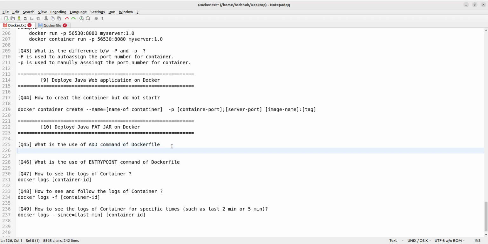So add is similar to the copy command, but this command, which command? Add. This add command can get the resource, get the file from an HTTP request also.